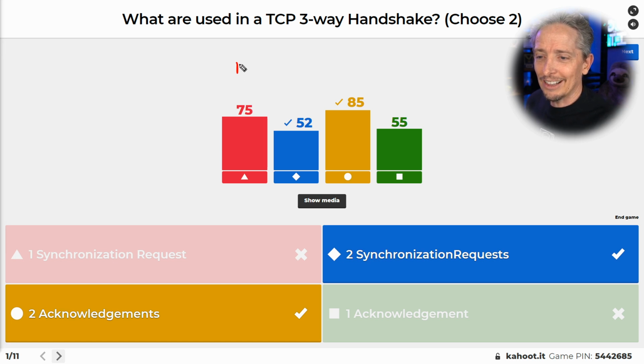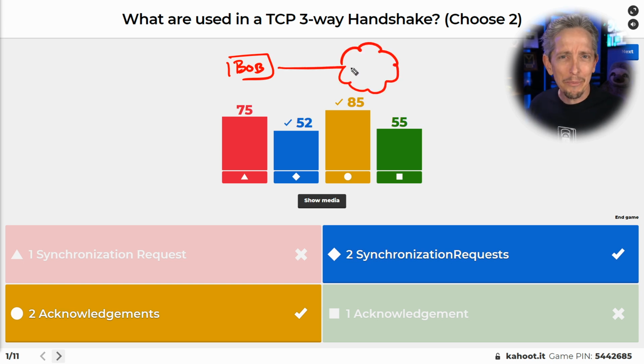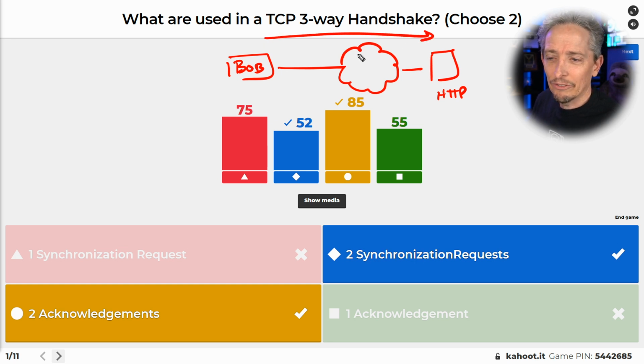If we have a client like Bob, as I say with a little bit of a smile there, who is connecting over a network, I'll just put a cloud here. Sometimes we draw a cloud just to represent a bunch of connectivity without having to say all the details. And then there's a server here, and it could be a HTTP server, well-known port of 80. So before it starts making HTTP requests, there's going to be an initial connection from Bob's computer.